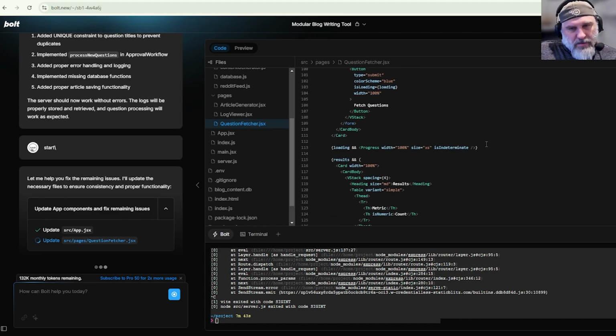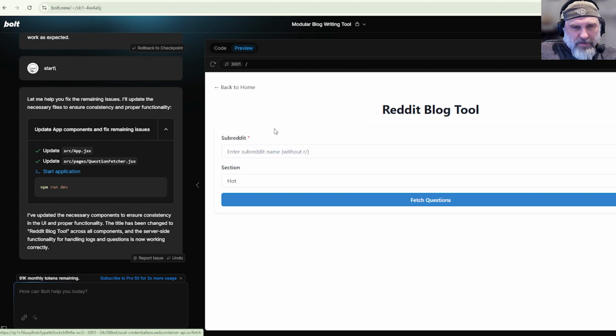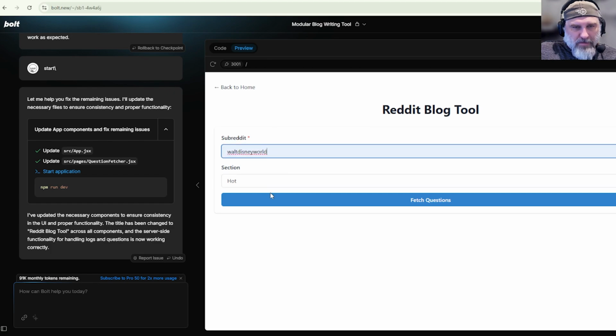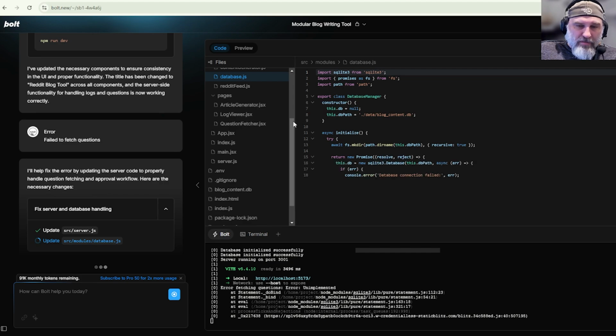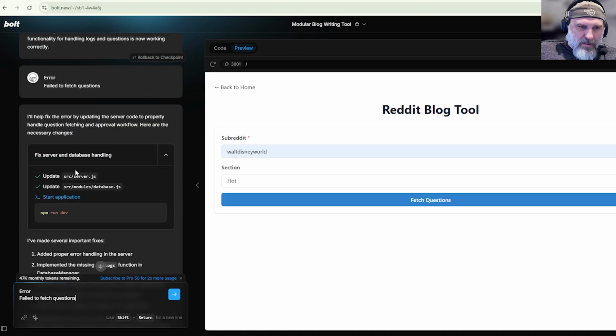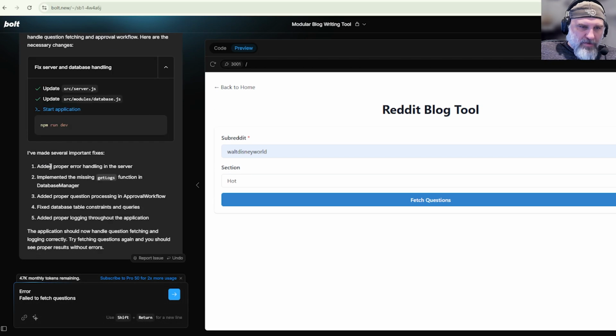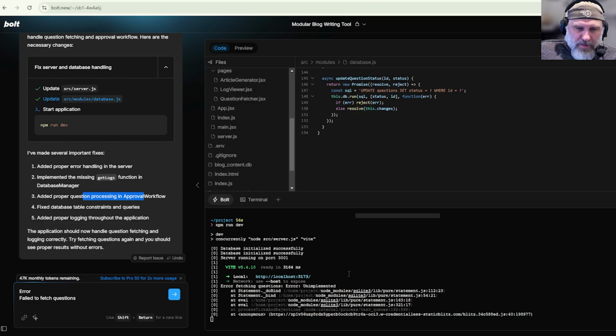Rewrite the same thing for the 50th time. Restart the server. Fix the questions. I mean, this part was working. Why did you break yourself? If I run out of credits and this thing isn't working, we'll just call it a failed project. Failed again. I mean, what did it say then? Made several important fixes. Error handling, added missing functions, added proper question. From my standpoint, you didn't do anything but break stuff.